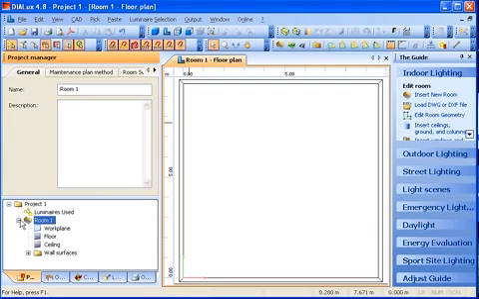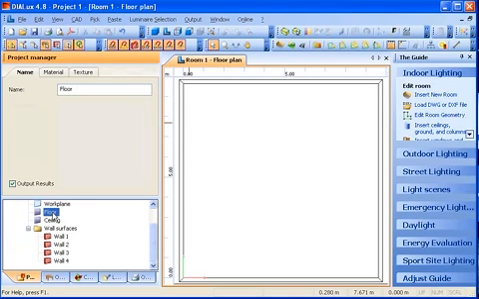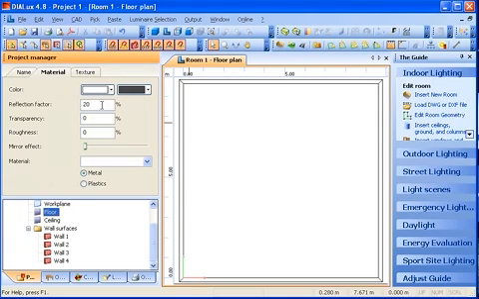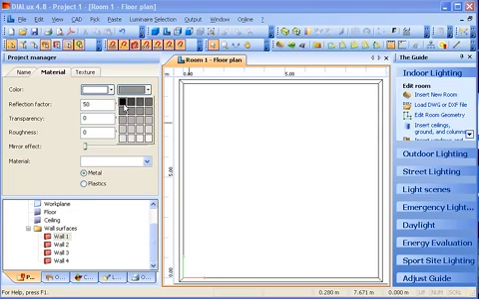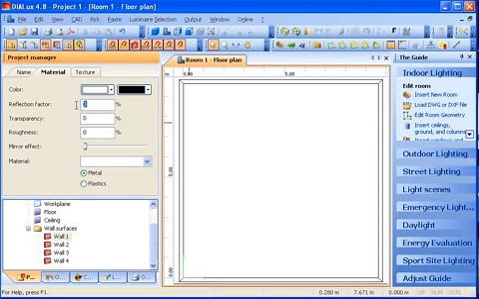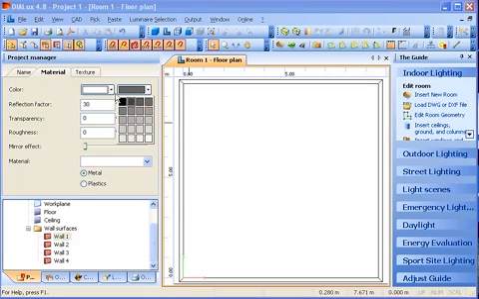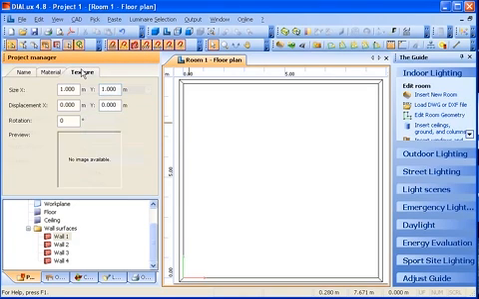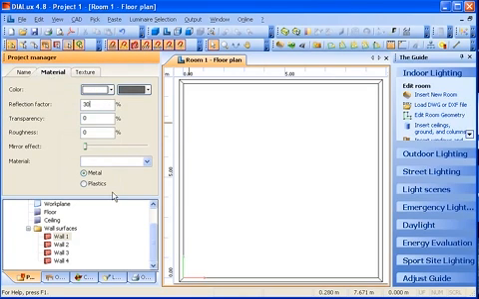A standard room's surfaces will have material with 20% reflectance for the floor, 70% for the ceiling, and all the walls will have 50% reflectance. But you can change that to 0, 30. You can choose any color you like. Yeah, so we have our room.